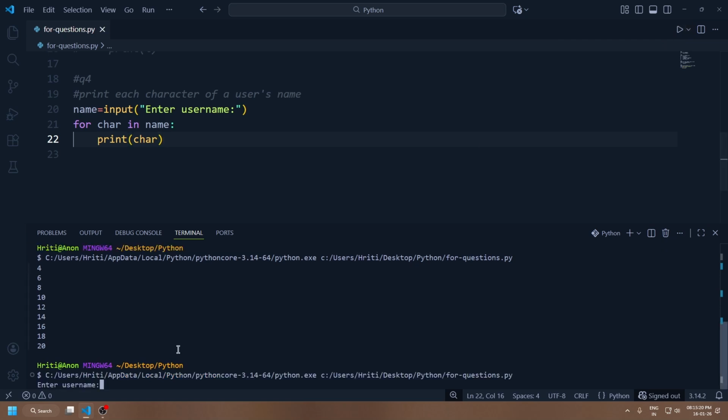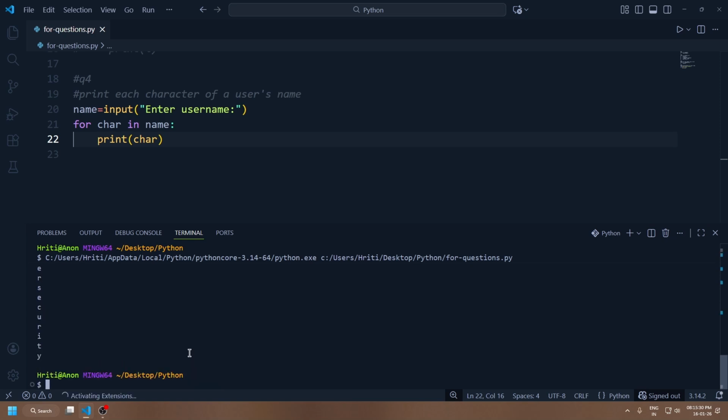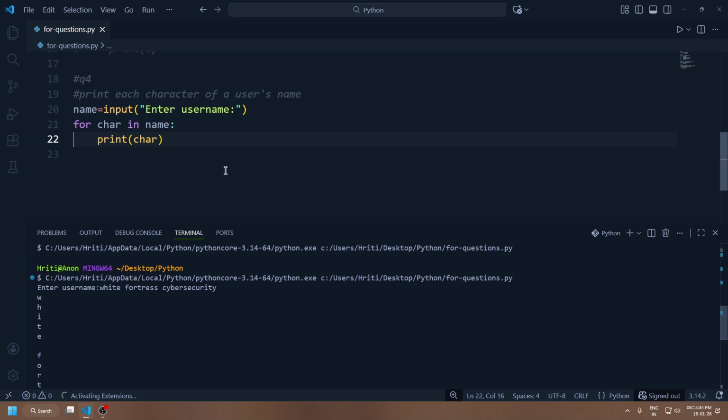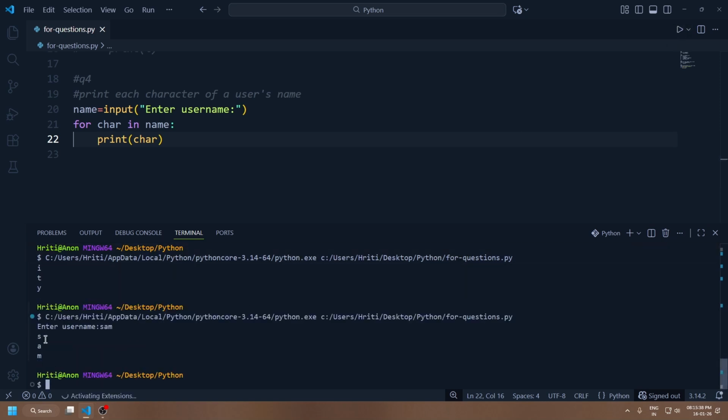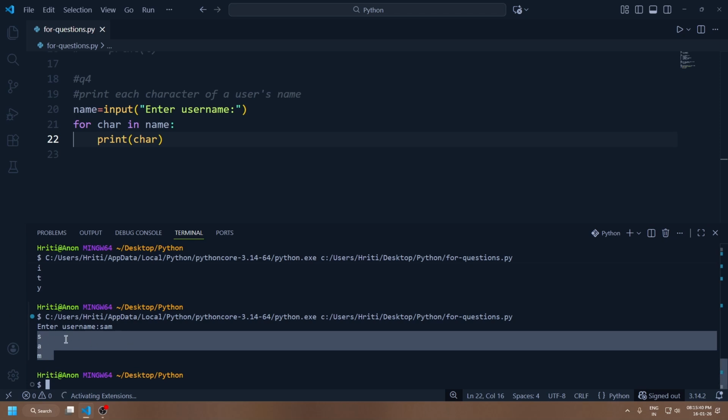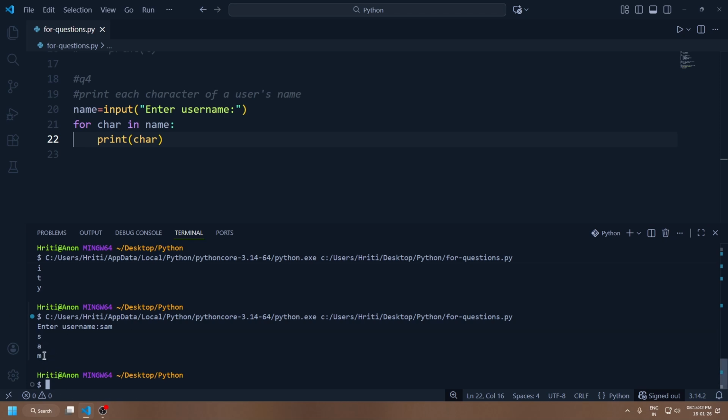And now if we run this and I say White Fortress Academy or cybersecurity, let's just write cybersecurity. So as you can see, it printed like this. I'll use something smaller for the better understanding. As I typed Sam, it printed SAM on different lines.